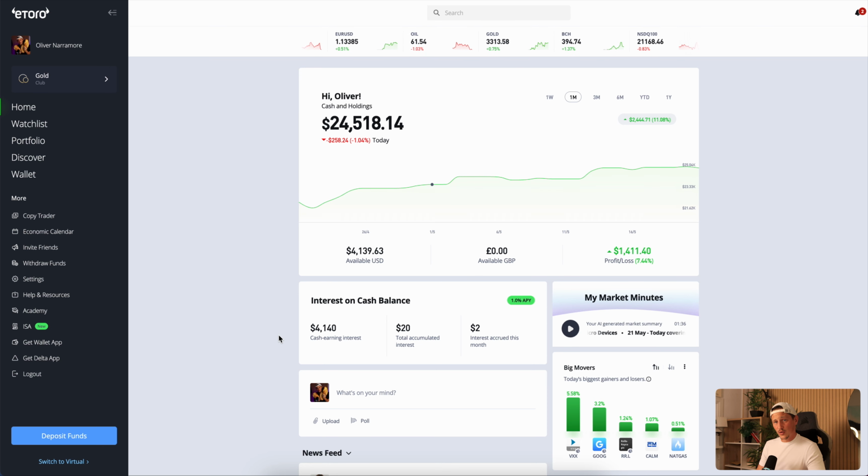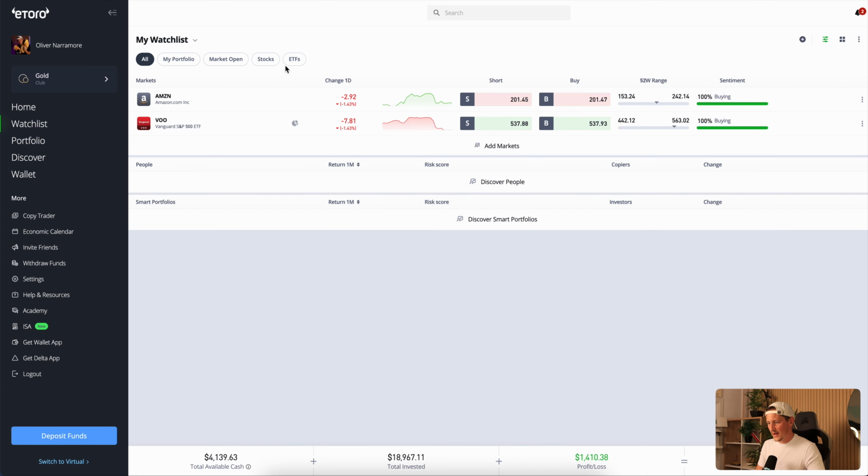Now, when you open eToro, you're going to be presented with your dashboard, okay? On that dashboard, you've obviously got your cash holdings and everything else you need. On the left-hand side, you're going to have your watch list. So if you just click on that, it will open up straight to one titled My Watch List. That's the default watch list that they have, okay?